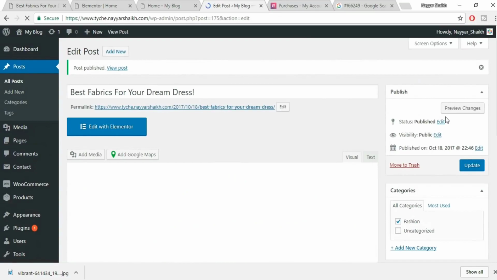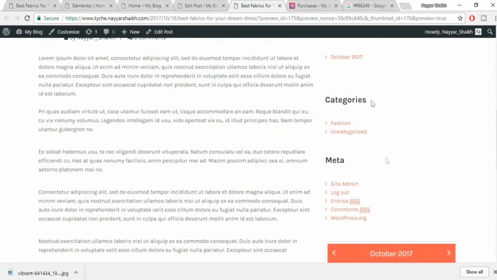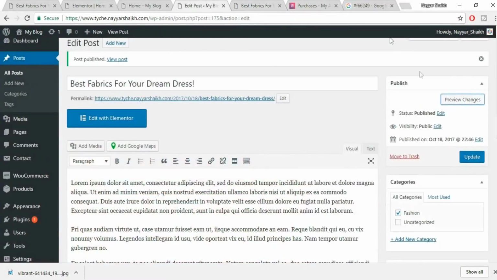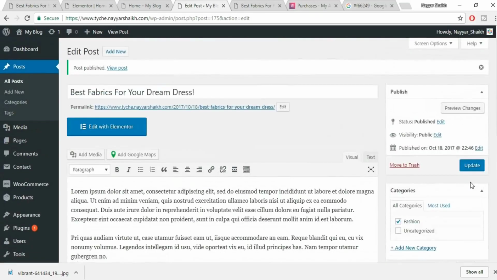Okay, let's view this thing. Click on preview changes. Okay, so this looks exactly like that. We have a sidebar over here. If you don't want sidebar, you can select that also. Under template, you can select elementor canvas, so you won't have a sidebar over there. Okay, you can do so if you want. So this is how you create a post. You can create unlimited number of posts if you want.